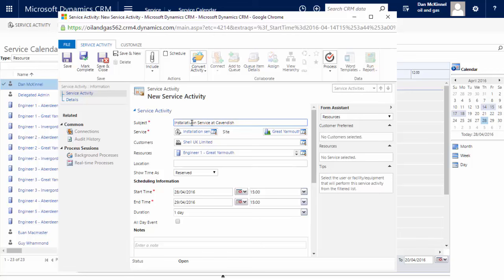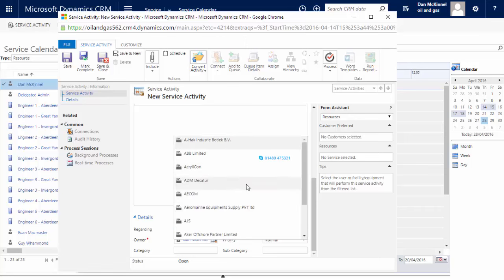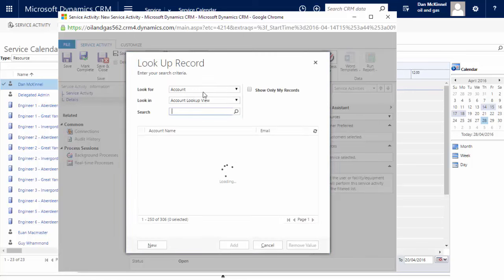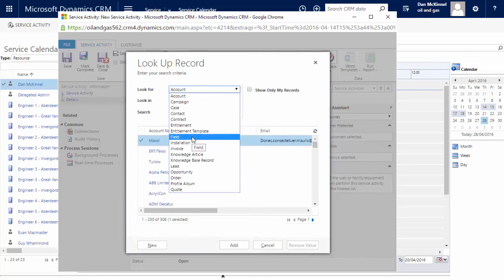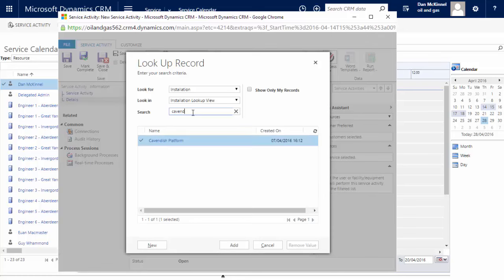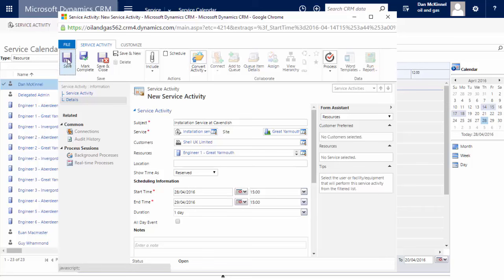Excuse my typing. I can choose my site here, which will tie this to the Cavendish facility. Installation, sorry. There we go, save that.